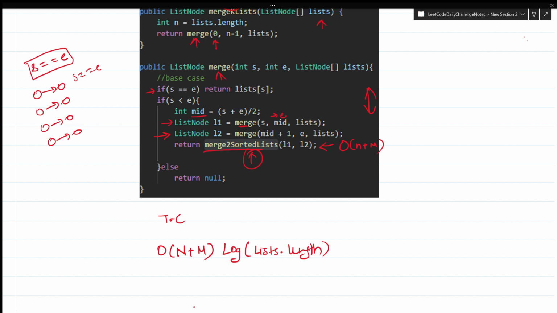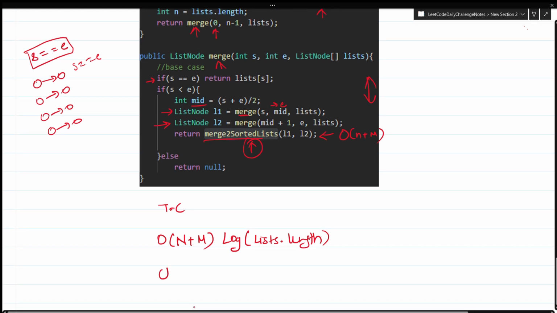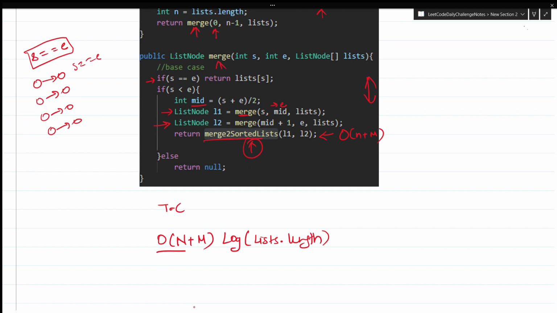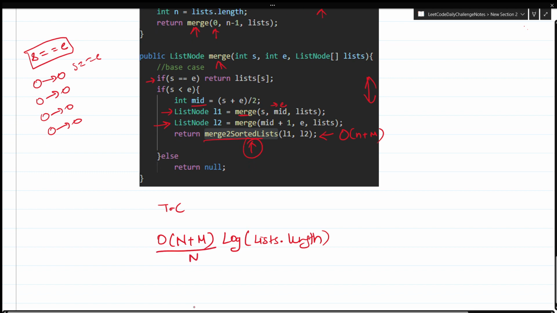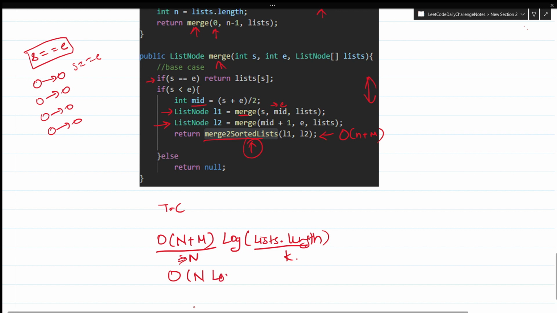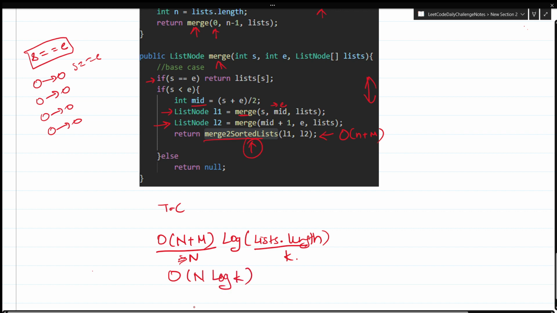If I consider the whole of this as order of n plus m, I am considering it as order of n. So can I say order of n, and if I consider the list length as k, the time complexity comes out to be n log k.